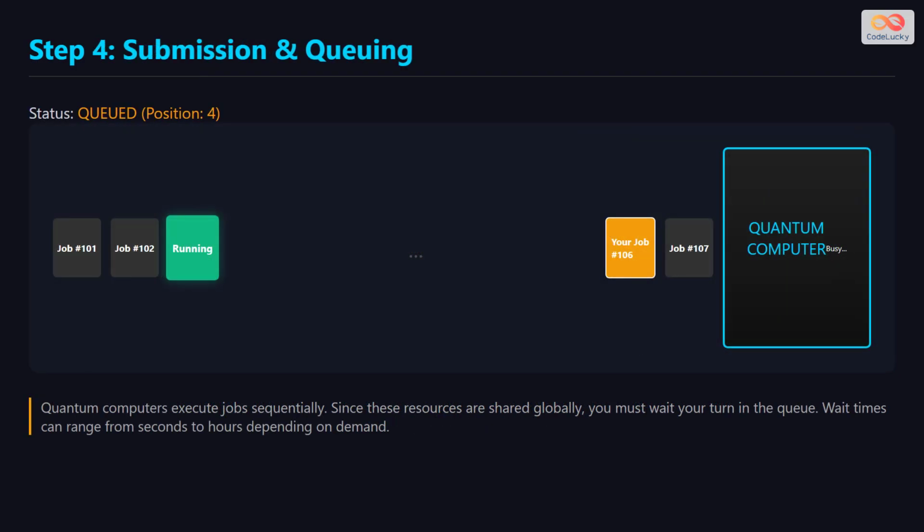Now you submit the job. Since there are only a limited number of quantum computers available globally, you will likely be placed in a queue. Your job waits its turn alongside experiments from researchers and students around the world. Depending on the traffic and your access plan, this wait can be a few seconds or several hours.